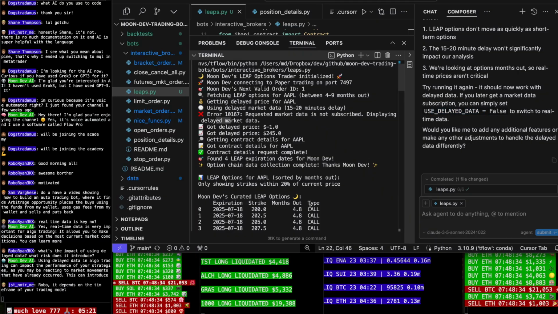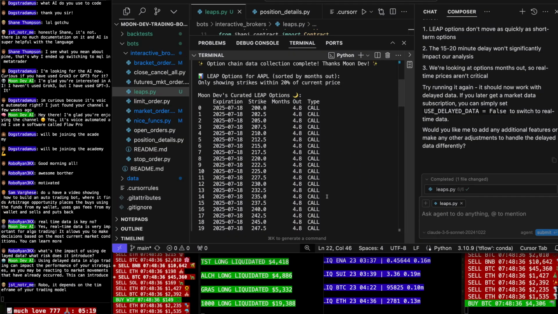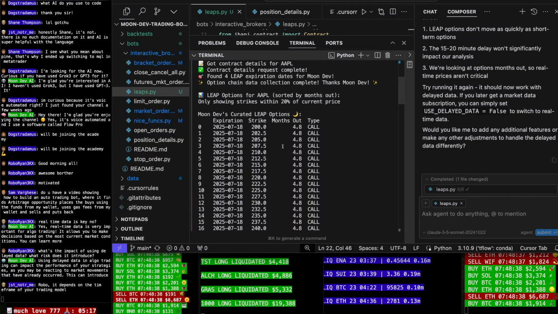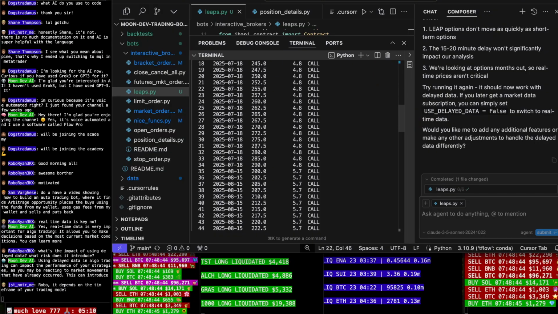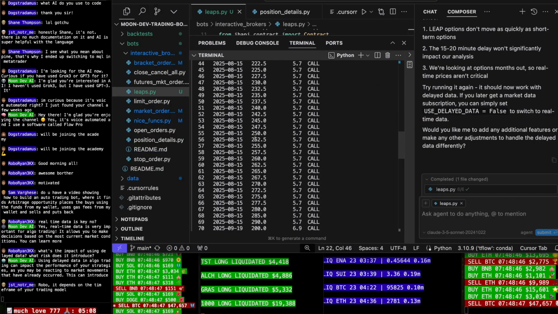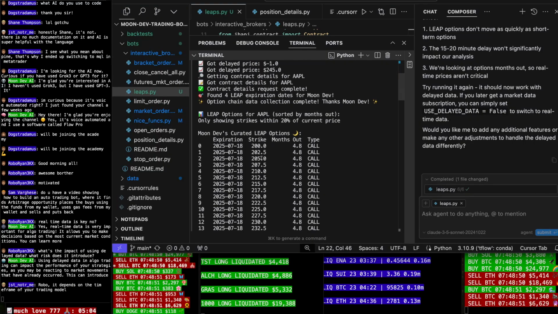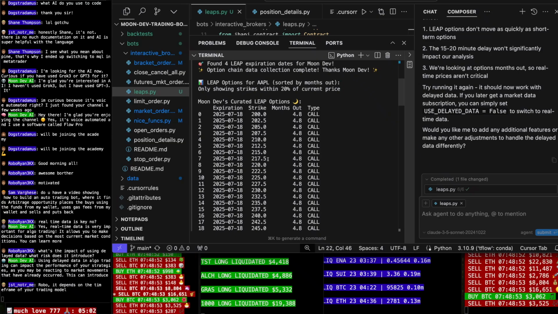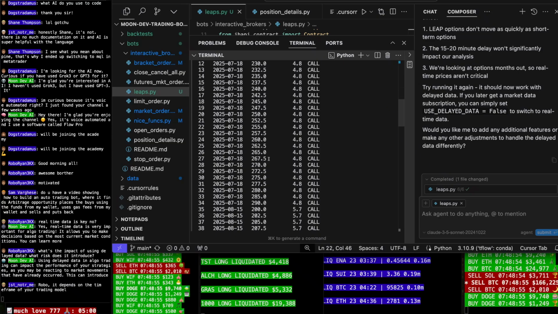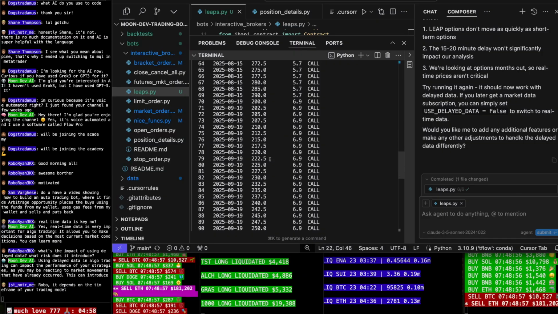Beautiful. I love AI. Okay, so let's go ahead and see what's Gucci with this. So you can see 7/18, and today it is 2/23. 5.7 months out. Okay, type call strike 200. Call.